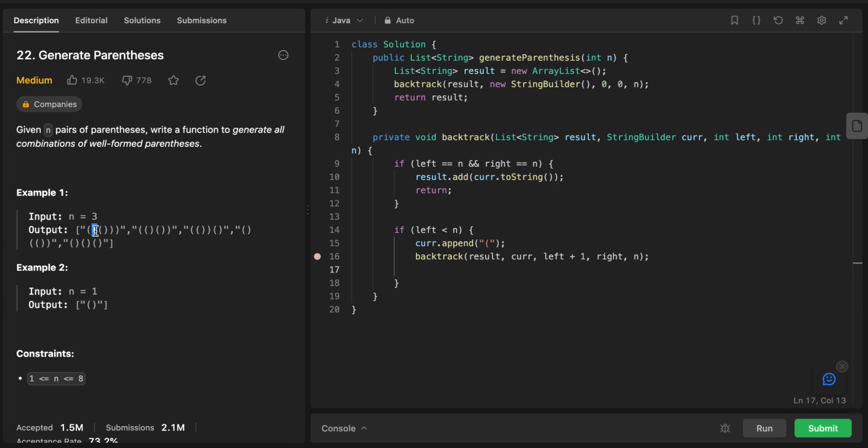So we were adding all these 3 right here. Then we'll remove the last one. We'll go with the other option. Then we'll remove the last one again, and go with the other option basically. So for that current, you can say delete char at the last index of it, length minus 1, and we should do the same thing for the right side of it.